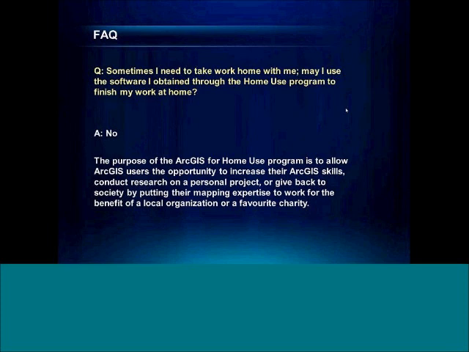Probably the most common FAQ. Sometimes I need to take work home with me. May I use the software obtained through the Home Use program to finish my work at home? The answer to this is no. The purpose of the ArcGIS for Home Use program is to allow ArcGIS users the opportunity to increase their ArcGIS skills, to conduct research on personal projects, or give back to society by putting their mapping experience to work for the benefit of a local organisation or favourite charity.